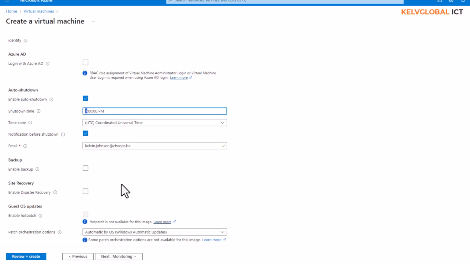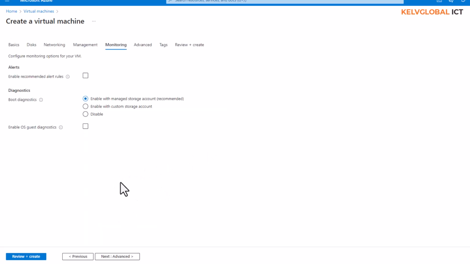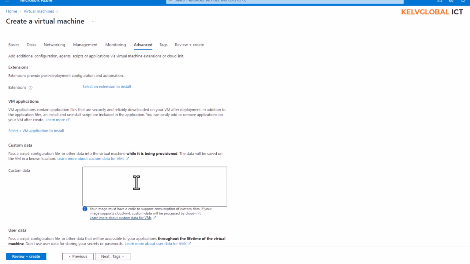So right now, the rest I'm just going to leave the way it is, and then click next. For the monitoring, I'm just going to leave that for now. I'm not going to select the enable OS guest diagnostics. No, I'm not going to select that. And let's go to advanced.